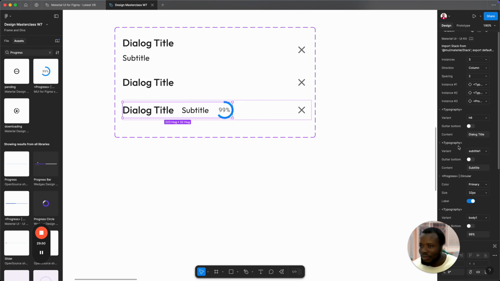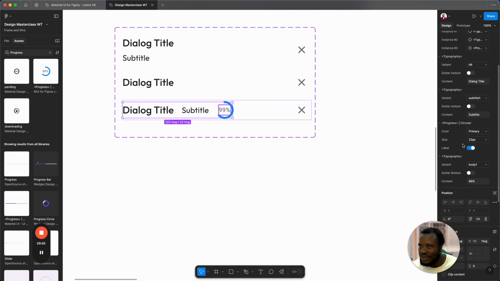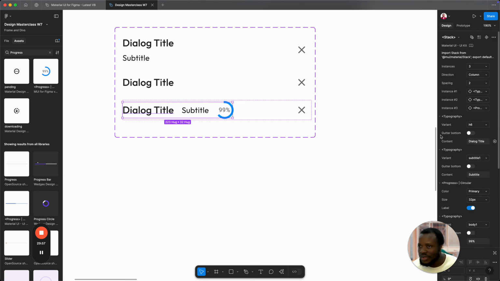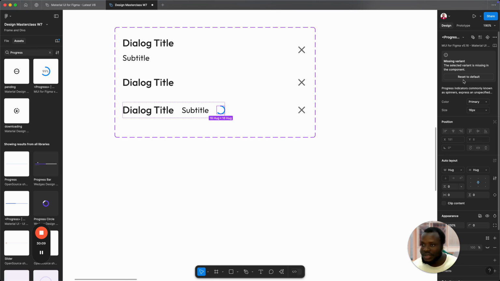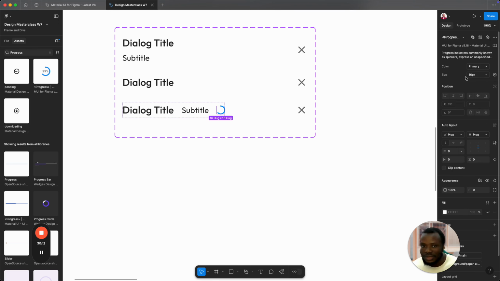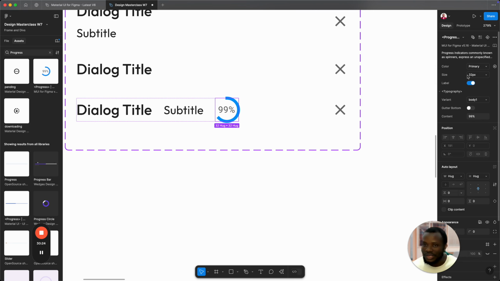Okay, so what I can do, if you come down to the properties of the progress, just to make it easy for you to see which one it is, we can just select only the progress, and we have all the properties of the progress. So we can choose the smaller one. Okay, the smaller one doesn't have a label, which is a problem. We're supposed to have a label. So we're going to go back to the 32.